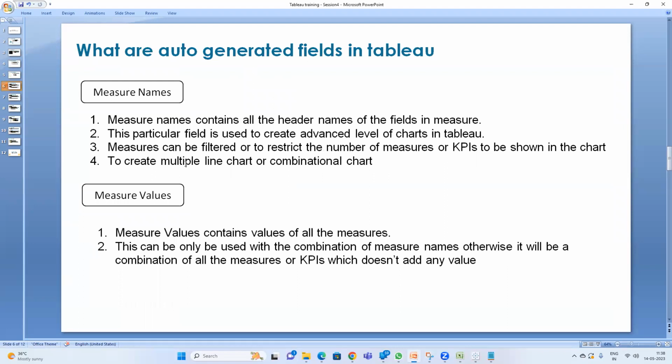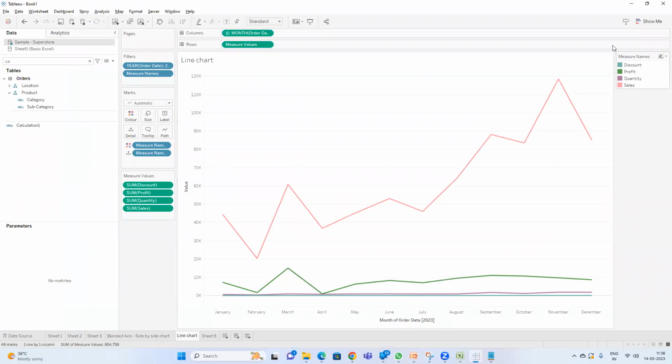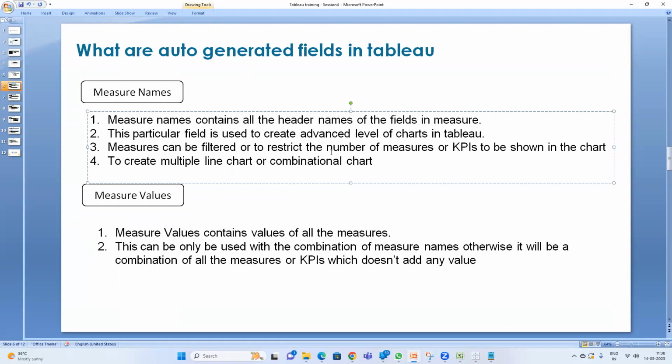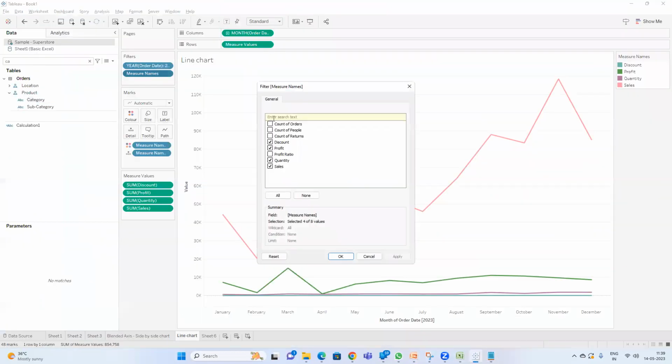Yeah, so measure names and measure values. As I told you, it contains the names of the fields. And this particular field is used to create the advanced level of charts where we have created this blended axis and line chart by using measure names and measure values. And measures can be filtered to restrict the number of measures that we want to see. So you can filter on or select these measure names, which all measures you want to select. That is completely depending upon us.